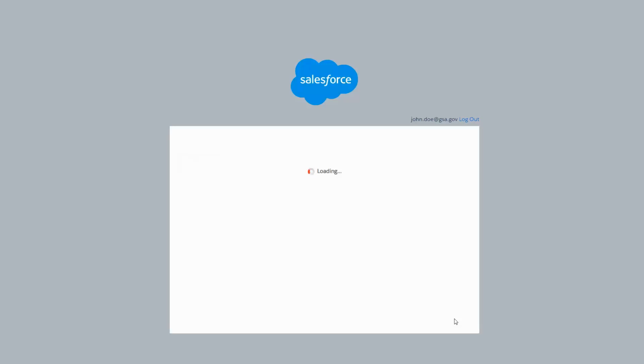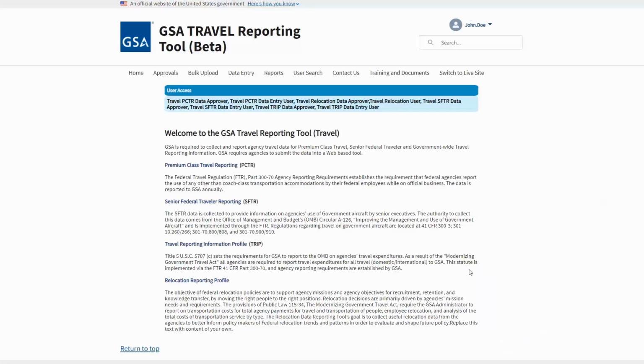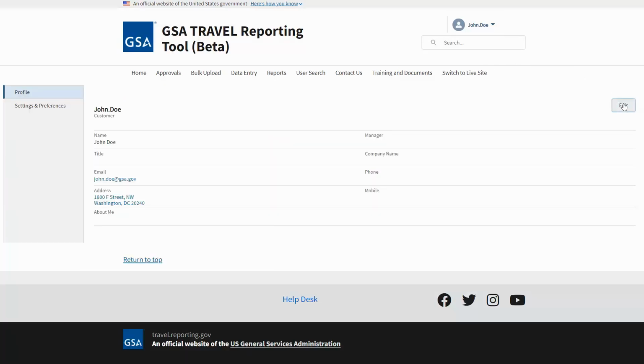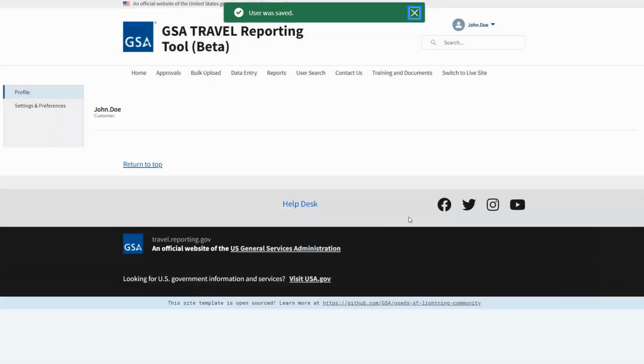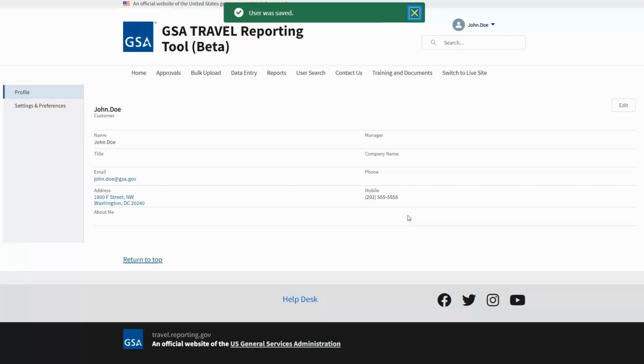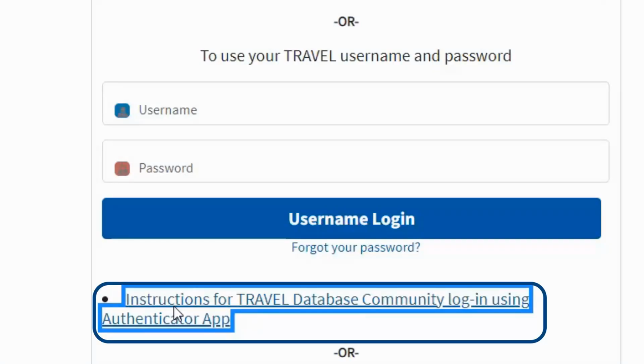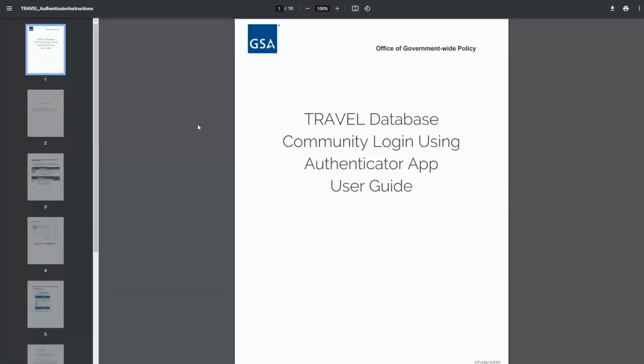Next time you choose this option, you will only need to retrieve the verification code from your Authenticator app to get in. If you would like to utilize the Authenticator app verification feature, but don't have your mobile number associated with your account, once you have entered the database, you can do so by clicking on your name drop-down in the top right corner and selecting My Profile. Then simply add your cell phone number to the mobile field and save. Now you will be prompted the next time you log in to choose the email or authenticator options to verify. For detailed step-by-step instructions, a link to the document Travel Database Community Login using Authenticator app can be found below the username and password section.